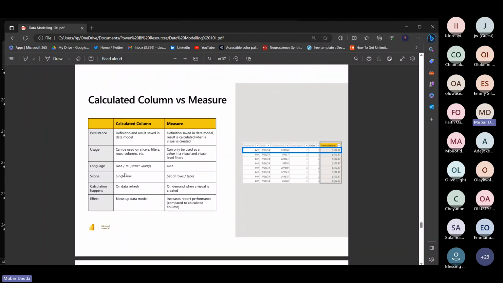As for the language to create calculated columns, we use DAX, or M query, which is Power Query. So you can create a calculated column, which is what we covered in our last class when we were doing data cleaning and transformation, which is add column and stuff like that. That is Power Query, which is M. You can use both DAX and M to create a calculated column. But for measures, you can only use DAX.